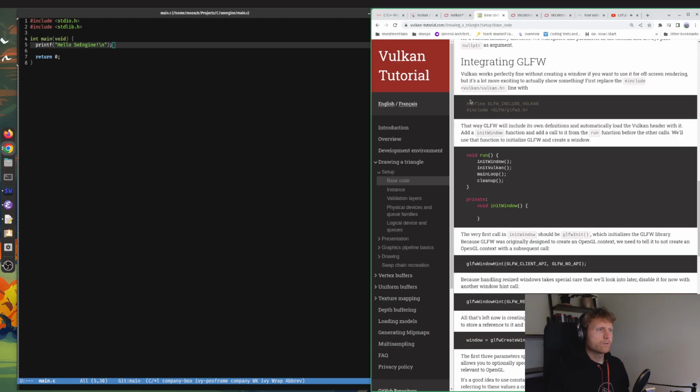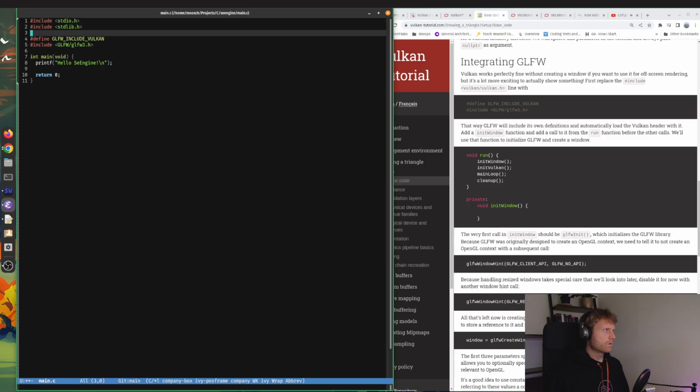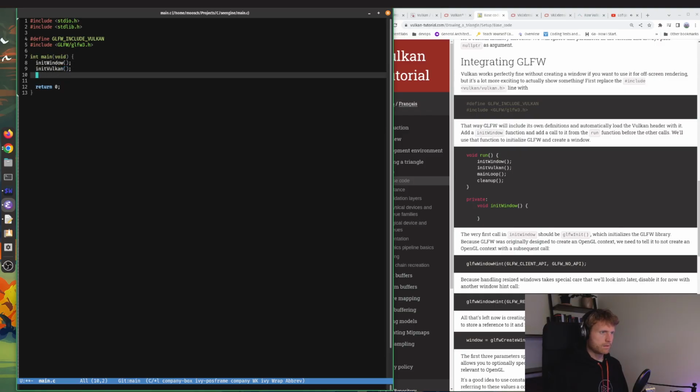So we need to include GLFW, which is fine. So let's actually restructure a couple of things. I'd like to keep all the C standard stuff at the top, and then anything else we include just below that. Let's change up our main function. We're going to go with init window, which we haven't defined yet, then init Vulkan, and main loop, and then finally cleanup.